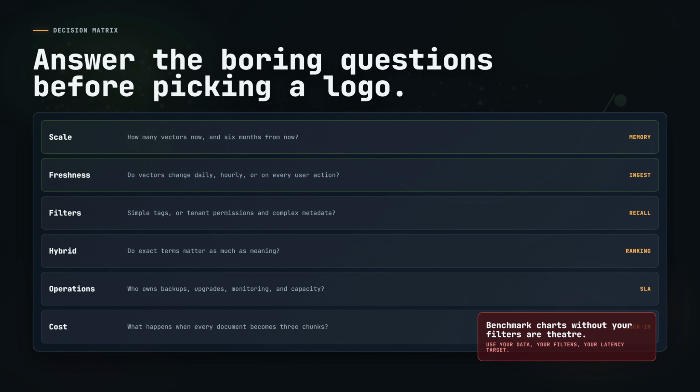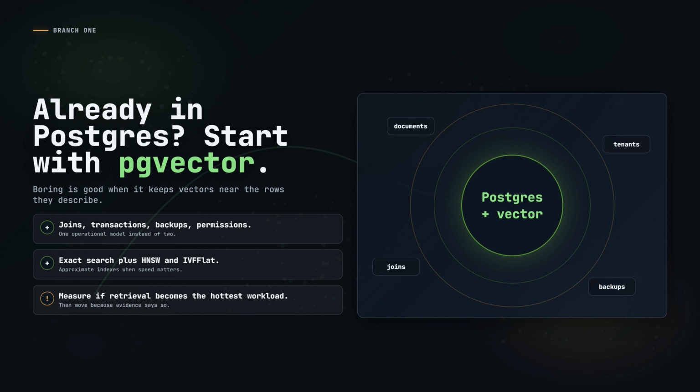For many RAG apps, the default answer is boring in the best way. Use Postgres with pgvector. You keep vectors next to the rows they describe. You keep joins, transactions, backups, and the security model your app already trusts. It supports exact search and approximate indexes like HNSW and IVFFlat. This is the move when you are small to medium, your filters are relational, and operational simplicity matters more than squeezing the last millisecond out of search.